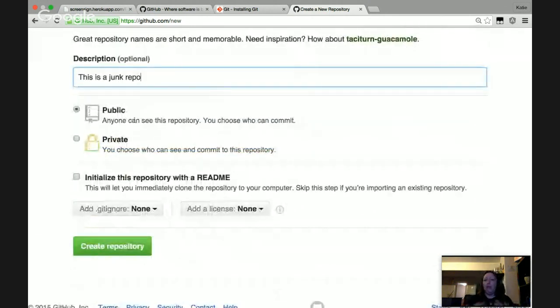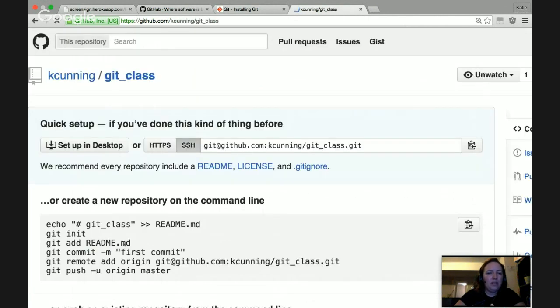Public or private, because I have a paid account, I can make private repositories. I don't believe you can make private repositories on GitHub if you have a free account. So I have to pay for it because there are things I need to keep private. Let's see, let's create it. We'll ignore the rest of this stuff for now.